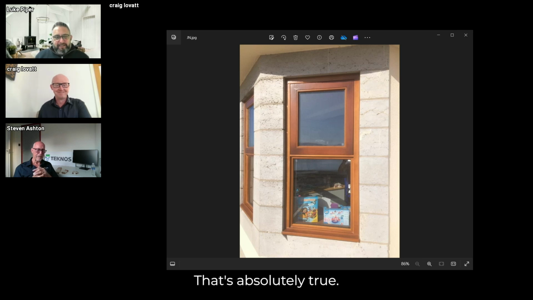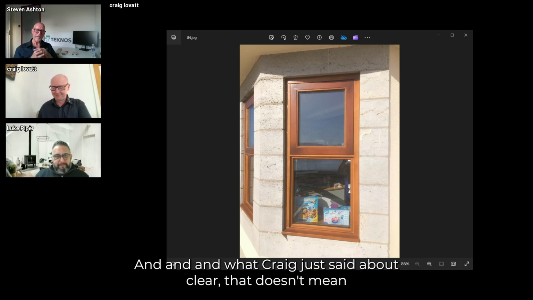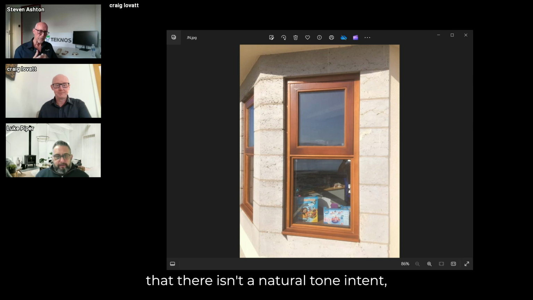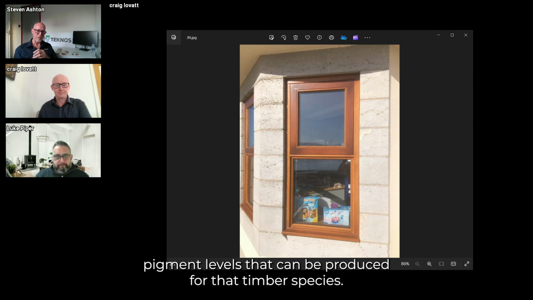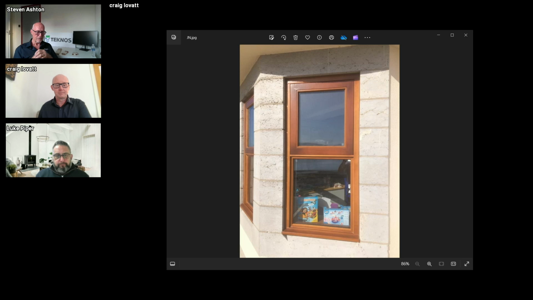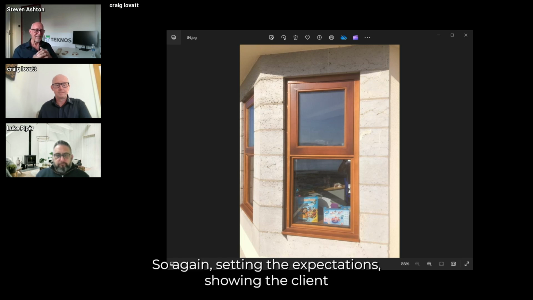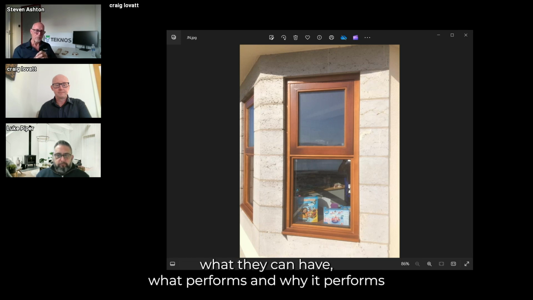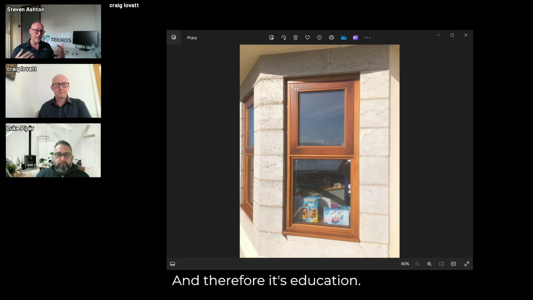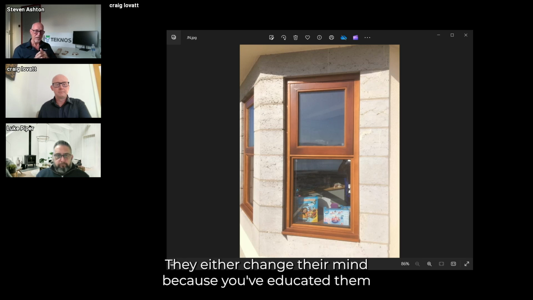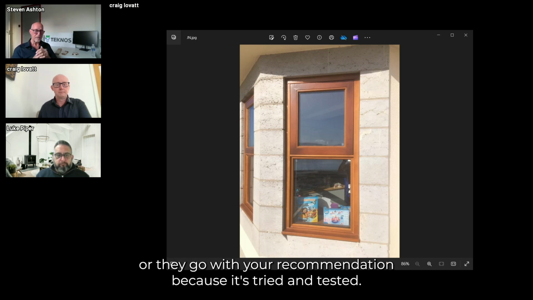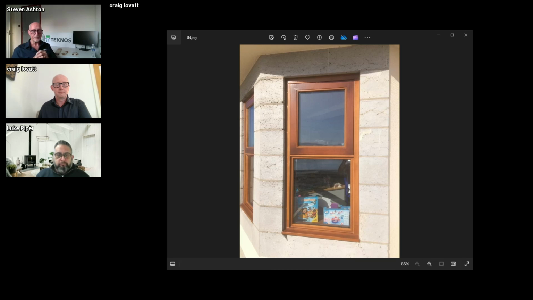Absolutely. And what Craig just said about clear, that doesn't mean that there isn't a natural tone in tinted pigment levels that can be produced for that timber species. So again, we deal with those on that basis. So again, setting the expectations, showing the client what they can have, what performs and why it performs, and therefore it's education. And generally you don't fail on that basis. They either change their mind because you've educated them, or they go with your recommendation because it's tried and tested.